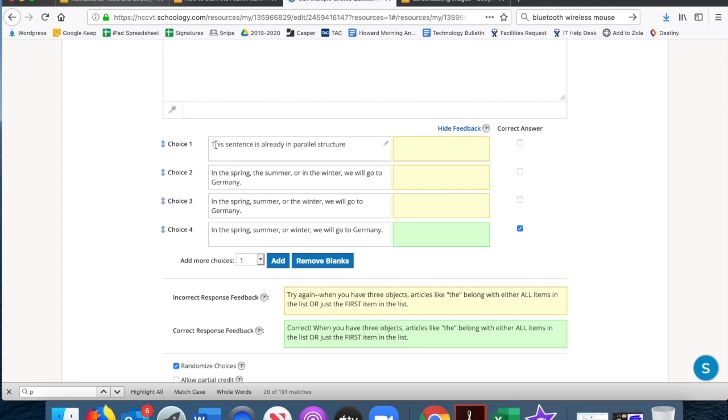Really, I probably wouldn't want to use this randomized choices feature for these questions, because option A on all of my questions says this sentence is already in parallel structure. That same sentence is my option A every single time, and it probably makes the most sense for that to always be option A.